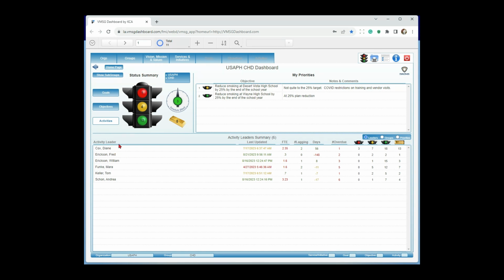Number one is our people. So as you recall, we assign activity leads at the activity level. Every activity should have leads assigned to it. These are the people responsible for the activity. So that's these folks down here on the left column. Over here in the first column, we see the last time this person updated their information.